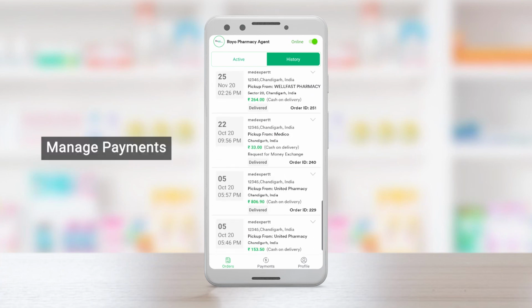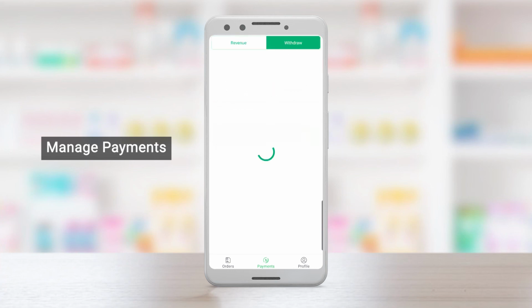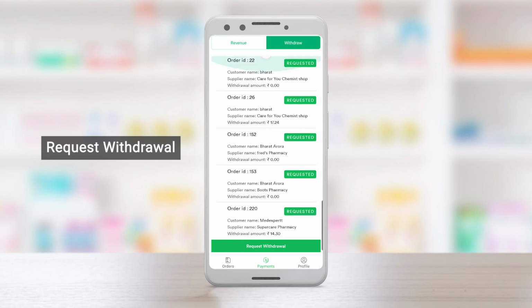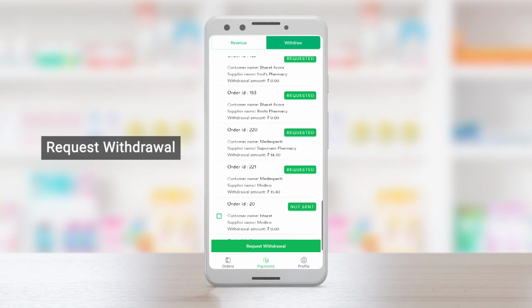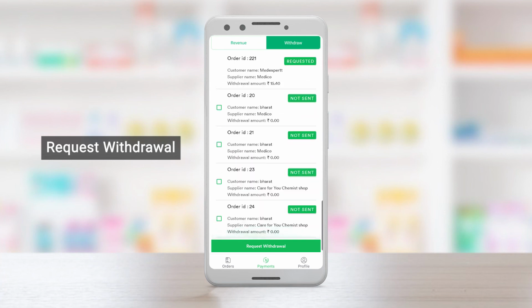Moving forward to the payment section, here the agents can keep track of the total revenue they have generated till date via cash on delivery orders and orders that were placed through online payments. They can view a list of all the recent transactions over here. The data for revenue can be filtered for any particular time interval by selecting the start date and the end date. Moreover, the agents can request withdrawals in the withdraw section. And here's a list of all the withdrawal requests they have made till now.